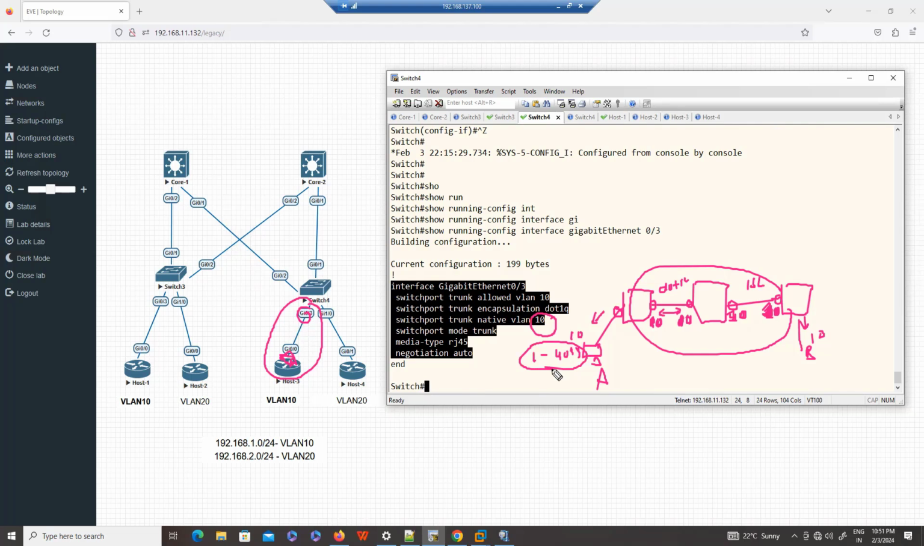In this case, tagging should be matched, whatever it is. Tagging means the .1Q protocol or the ISL protocol. ISL is basically obsolete; normally we use .1Q. But for point to point, the facing interface must have the same protocol and the same native VLAN.